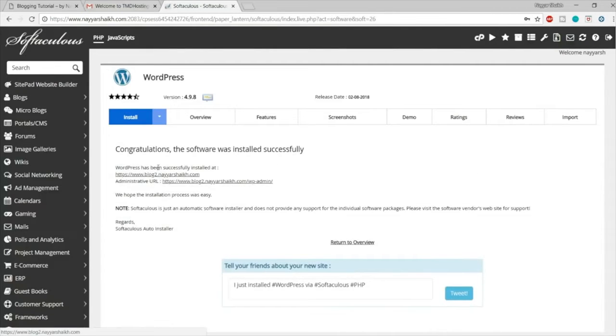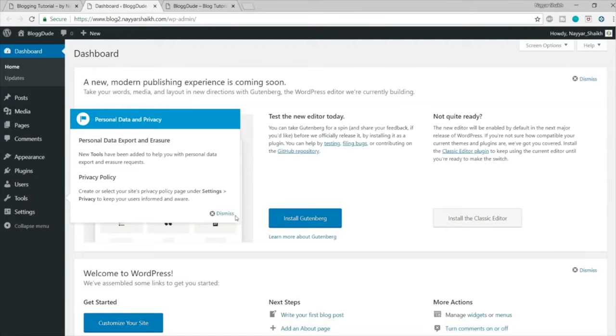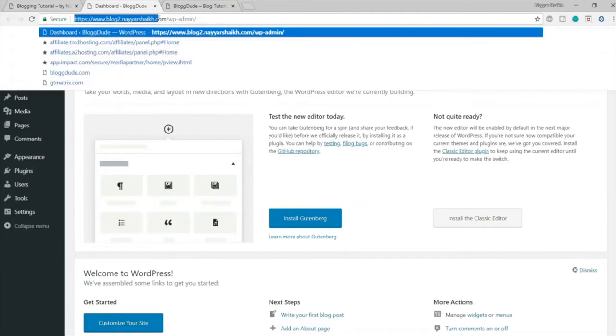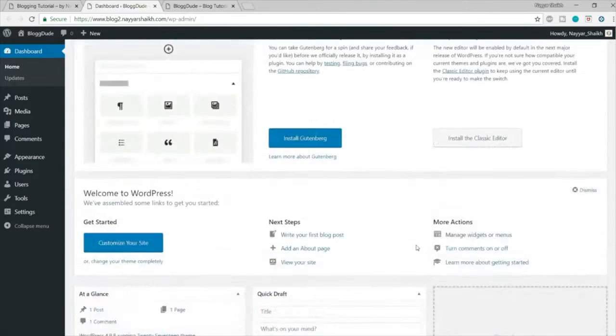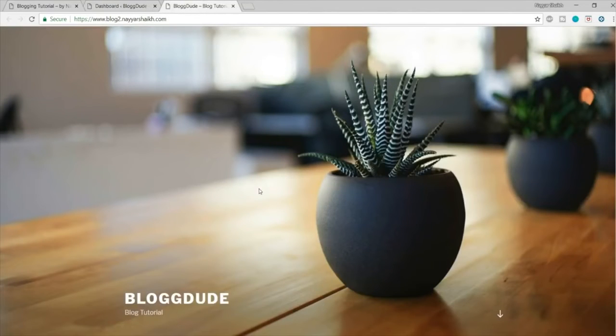Now we get two different links. The first link is simply your website link, and the second link is the admin URL or the dashboard link. So let's open both the links in two different windows. Alright, so first of all, this is our dashboard. This is the place from where we will control everything that happens on our website. Whenever you want to come to your dashboard, you simply type in your website name and put /wp-admin. You will be redirected to your dashboard, and this is our website. Whenever you do a fresh installation of WordPress, this is how it will look.